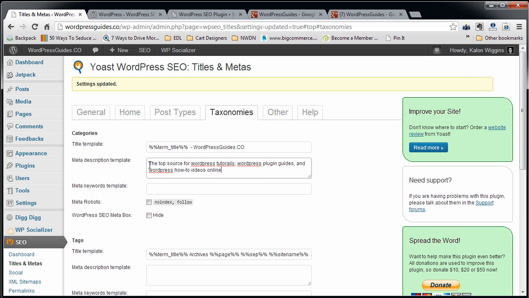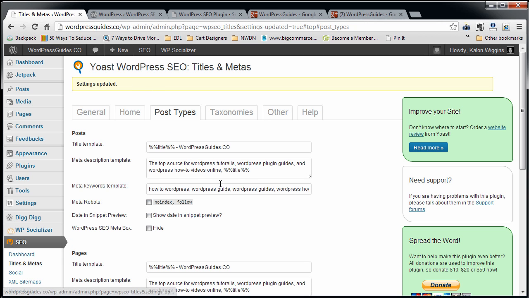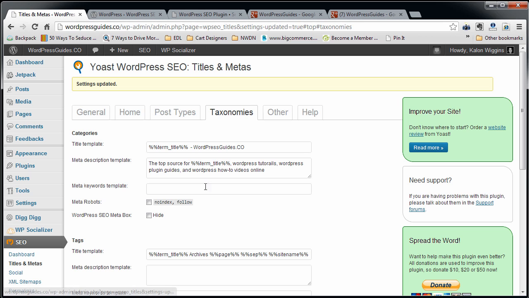And now, because this is going to be a category, I'm going to say the top source for insert category. So now it would say the top source for WordPress guides, WordPress tutorials, WordPress plugin guides, and WordPress how-to video guide videos online. Now if this was widgets, it would say the top source for widgets, WordPress tutorials, and so on. Okay, so meta keywords I'm going to copy.